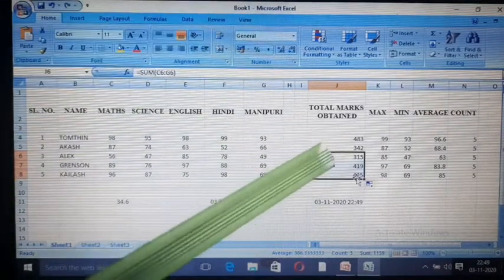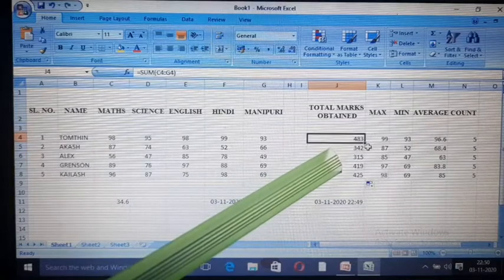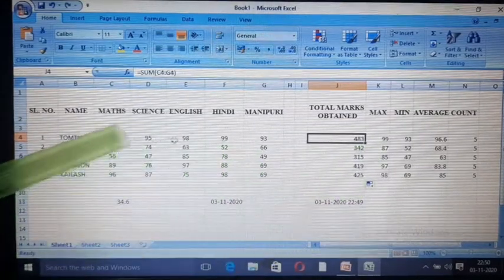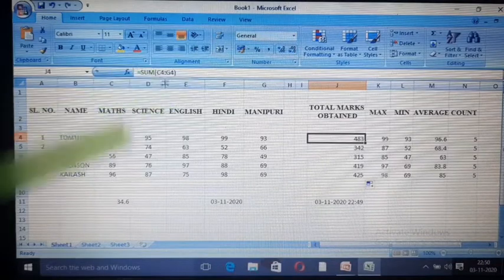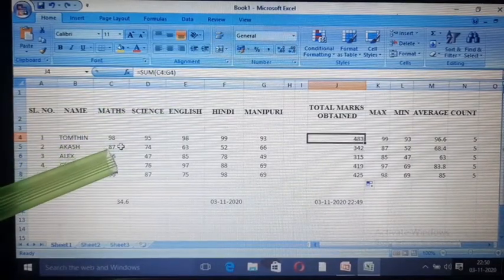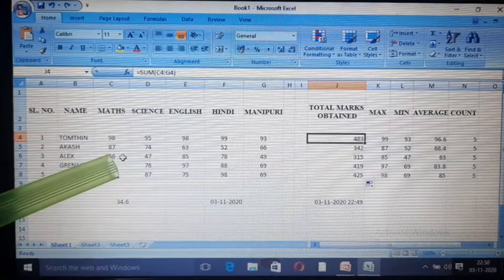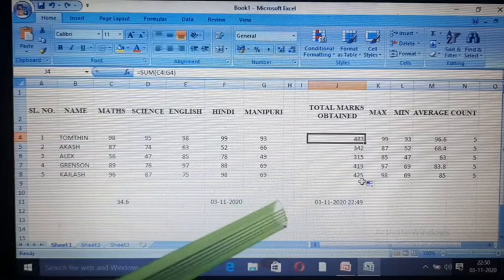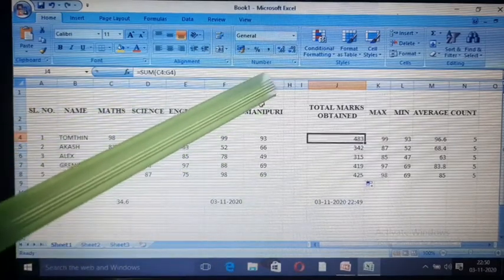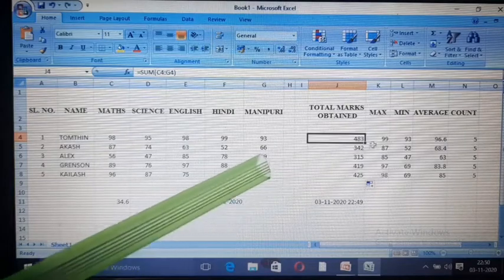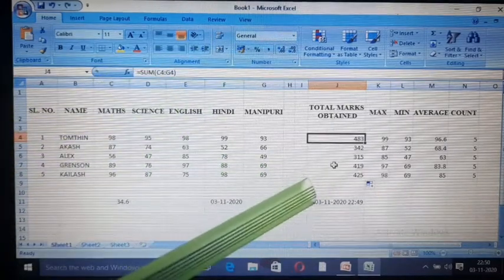This is called relative cell referencing. When I drag using the autofill handle, the respective cell automatically changes. C4 changes to C5, C6, C7, C8, and likewise G4 changes to G5, G6, G7, G8. This is known as relative cell referencing.